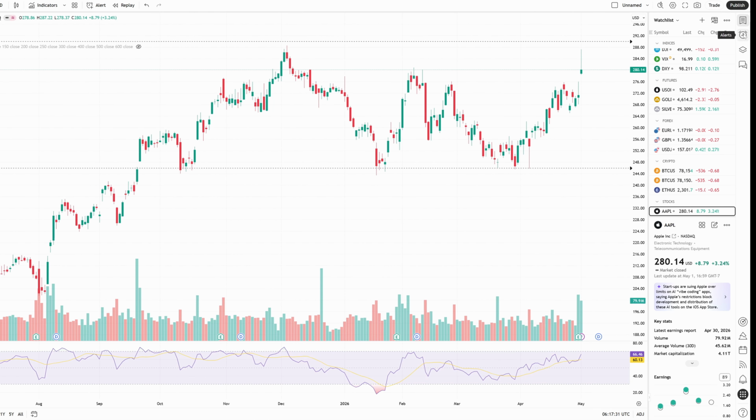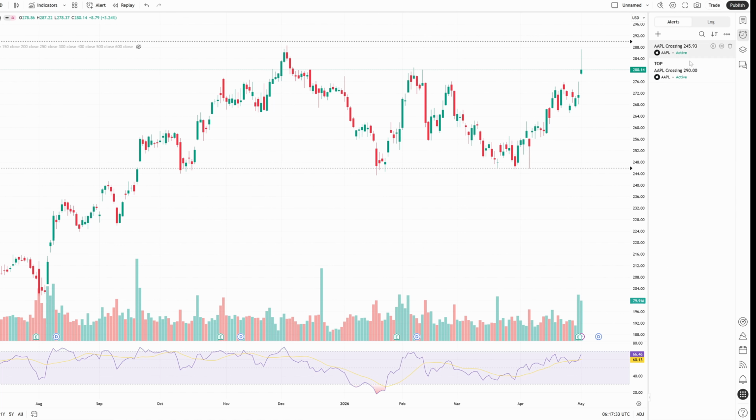Finally, to manage your alerts, look at the right side panel and open the Alerts tab. From here, you can edit, pause, or delete any alert you've created. That's everything you need to start using alerts properly. If you set these up the right way, you'll save time and catch more opportunities without staring at charts all day.